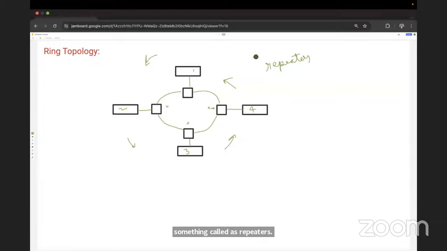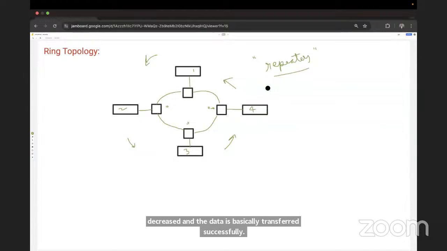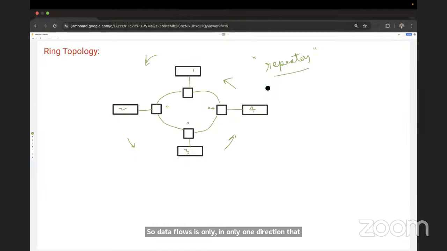What exactly these repeaters do is, they prevent the data loss because the distance is more between two systems. So the data loss is decreased and the data is transferred successfully. Data flows only in one direction, that is unidirectional, and it can also become bidirectional. So that is up to us, guys.